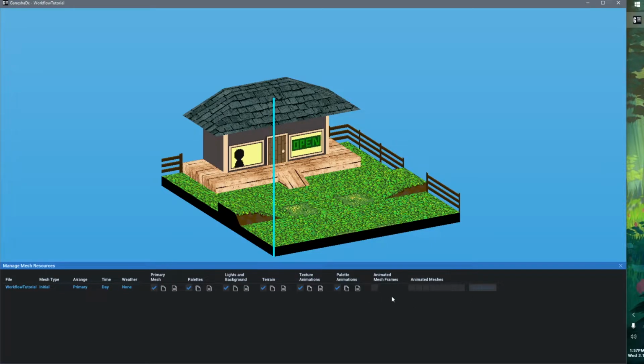Each map can have a total of 8 animated meshes, and those are indicated by these 8 checkboxes here. We're going to go ahead and select 1 and 3, and under animated mesh frames we want to put a check mark. Animated mesh frames is the instruction set for all 8 animated meshes. Without animated mesh frames, your animated meshes will never do anything, and probably the game will crash when you load. So this is mandatory if you want to include animated meshes.